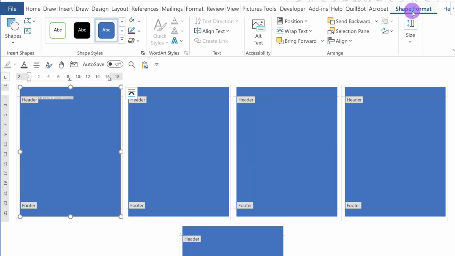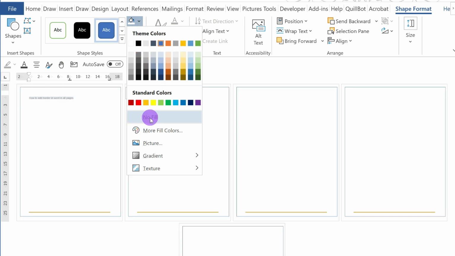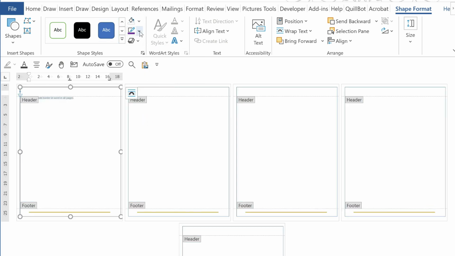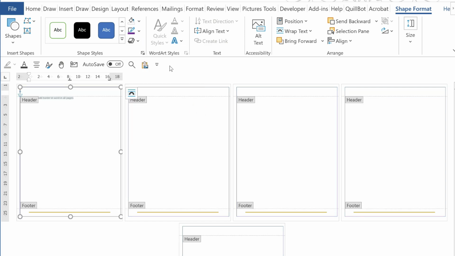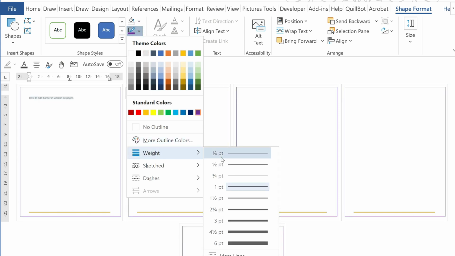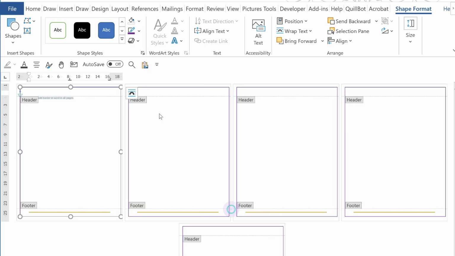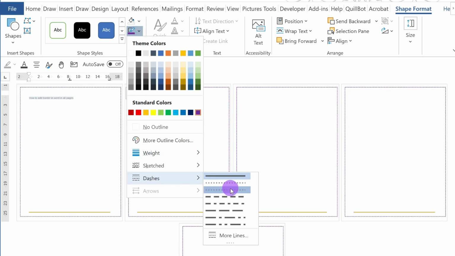Now go to the shape format and click on the shape fill and select the no fill. Go to the shape outline and select the color of your choice. For example, I select the purple color. Click again and select the weight. For example, 2 1/4 pt, and you can select the dashes if you want to.